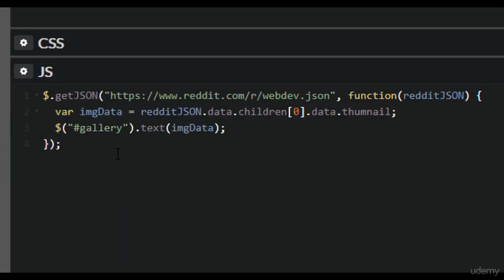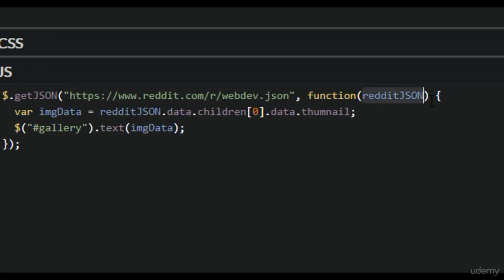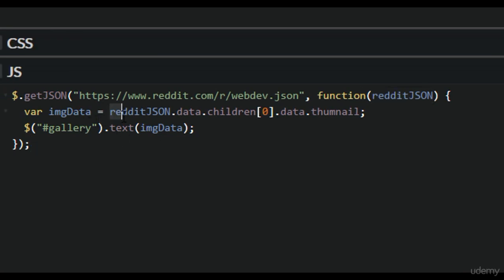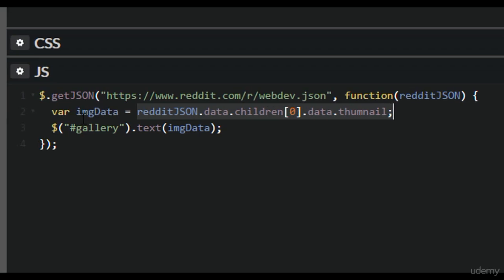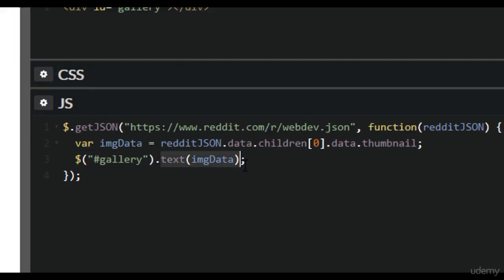Perfect, just like that. So what we're doing here is we're grabbing that JSON data, passing it through as Reddit JSON. Then we're storing the URL for a thumbnail image into image data. So that's inside Reddit JSON data .data.children, and we're grabbing that first element in the array. And then for that element, we're getting the .data.thumbnail, which I did not spell correctly. It's a little typo there. So it's .thumbnail. And then we're just grabbing the reference to our div that we created up here, and then displaying the text of that image data.